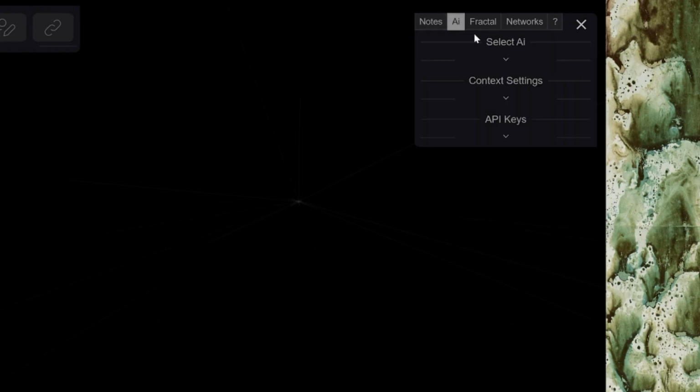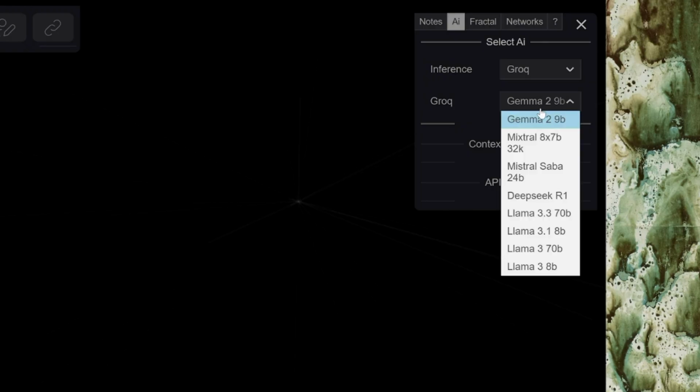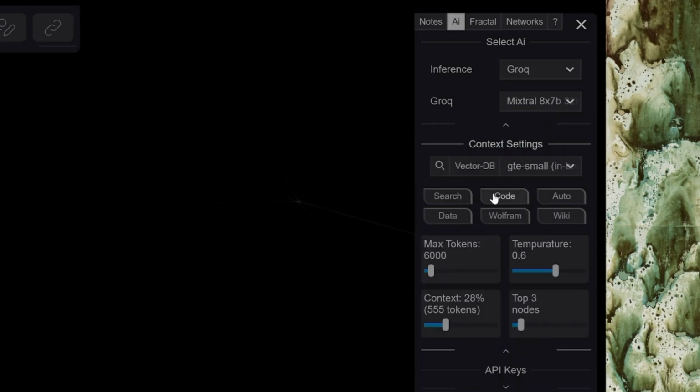Go to the AI tab. You'll notice we have a number of inference providers. I'll select Groq for now. It's one of the fastest, and Mixtral is really great for creating a ton of notes and following the format.